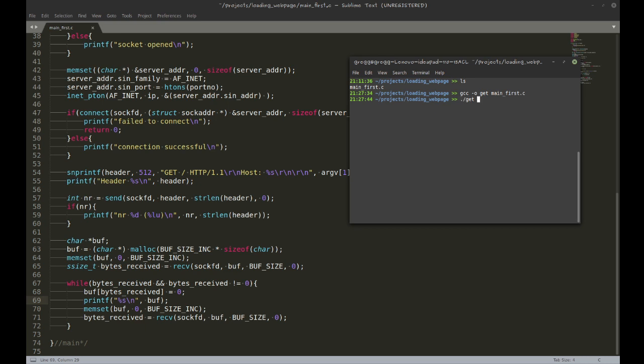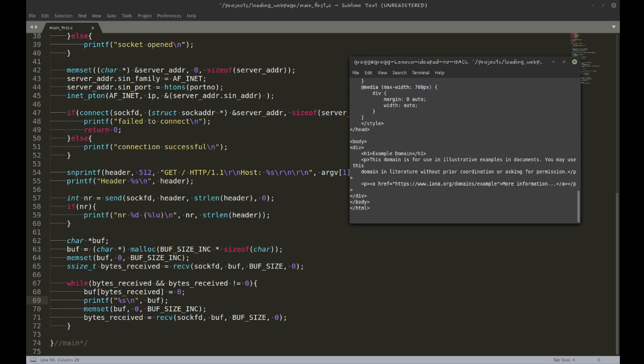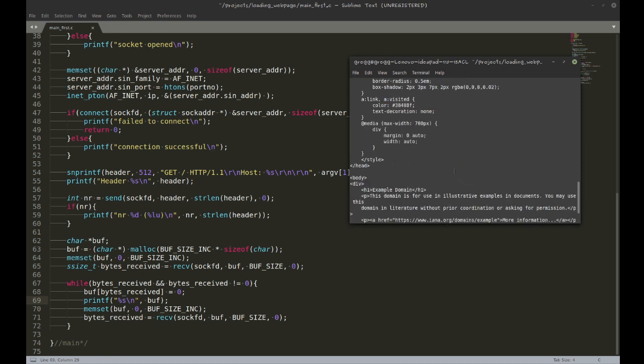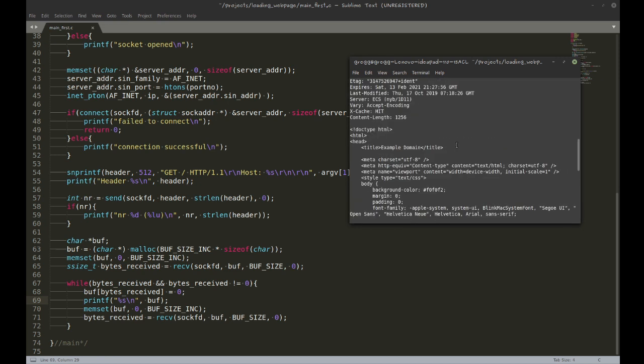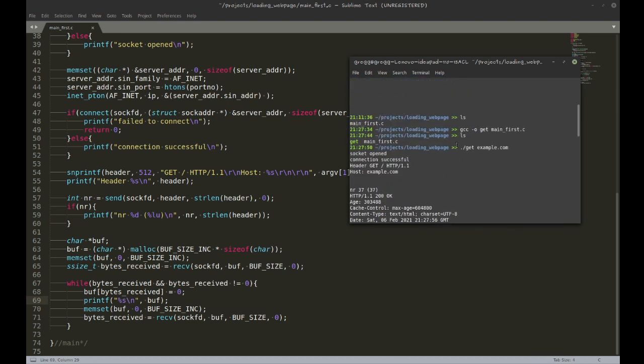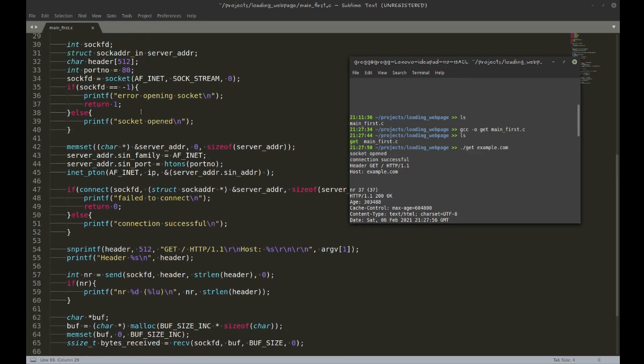So there we are. And now, let me first show you that it's there. Okay, so example.com, and let's see. And now we get our web page. So this worked. We got the web page. And this is a bit of debugging information that we have here, where it says socket opened. So we got this over here, and we got a successful connection.